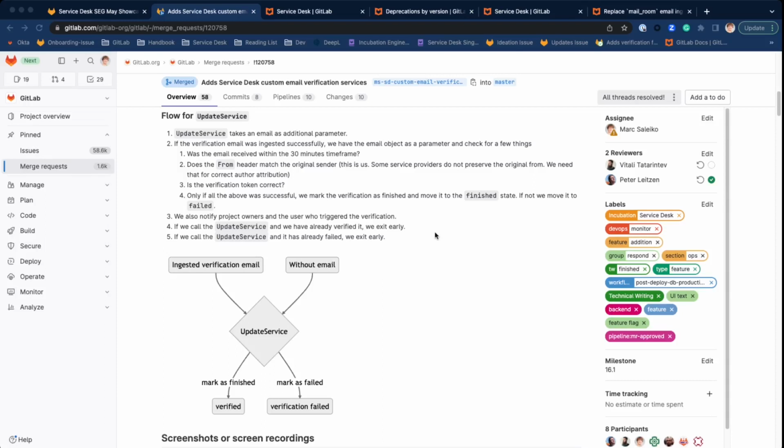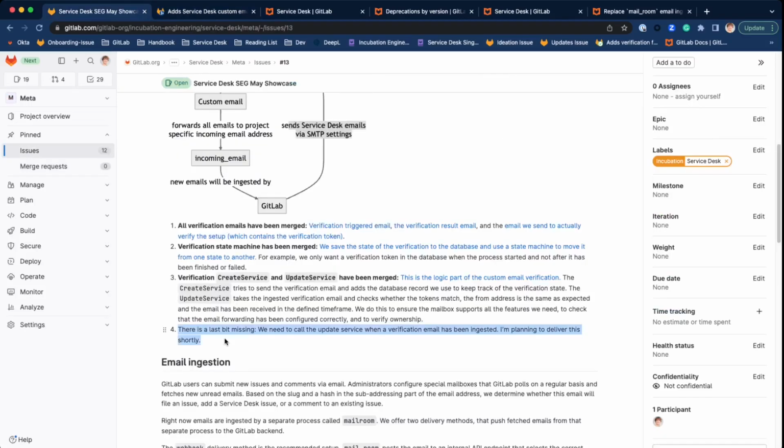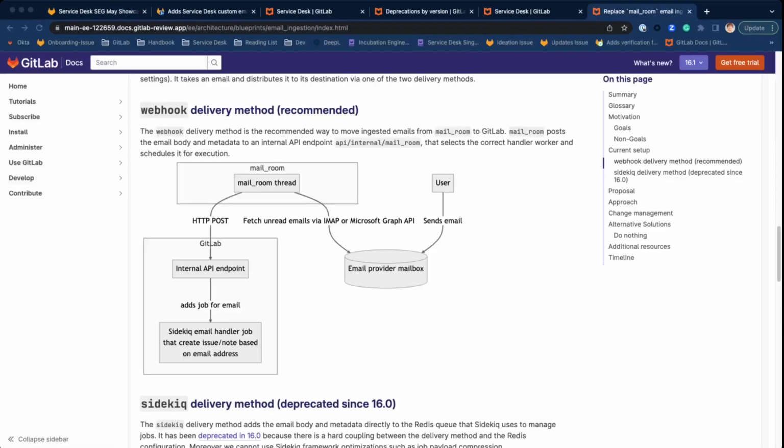We do this to ensure the mailbox supports all the features we need, to check that the email forwarding has been configured correctly, and to verify ownership. There's a last bit missing. We need to call the update service when the verification email has been ingested, so I'm planning to deliver this shortly. Next, I'd like to talk about email ingestion in general.